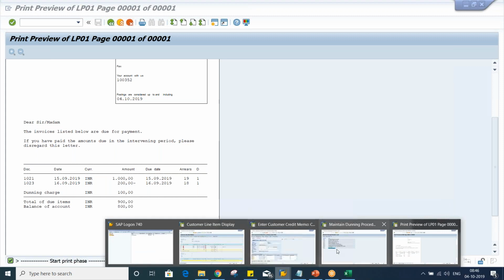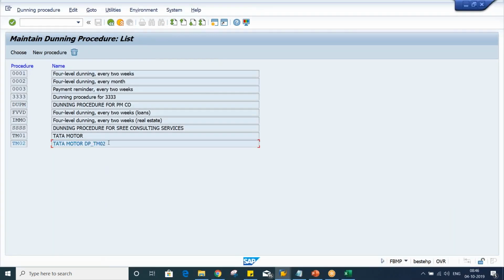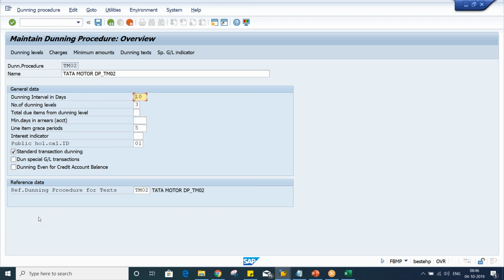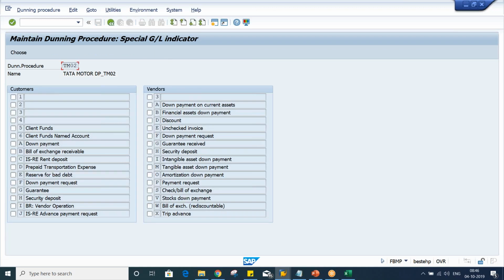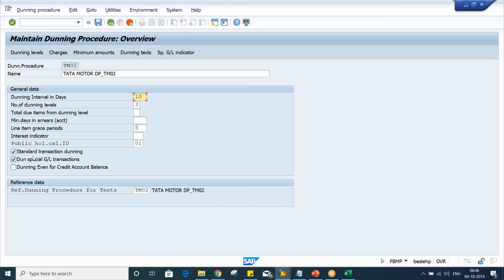You just go to the dunning procedure and double click here, and then you have to click on this special GL indicator. You just need to click on special GL indicator here, and nowhere will you find this explanation, guys. You can watch any video on YouTube. Where is that? Here is the down payment. Select this one and click on the back button. So what have we done? We have added this special GL indicator.